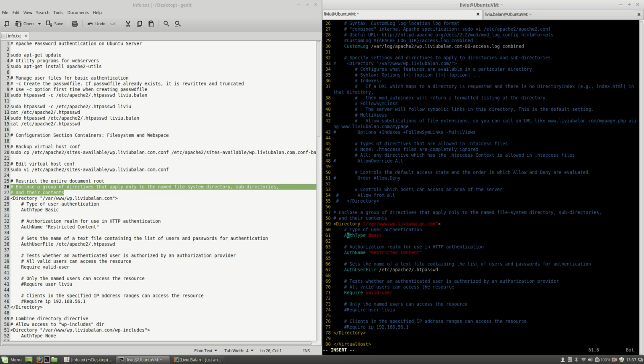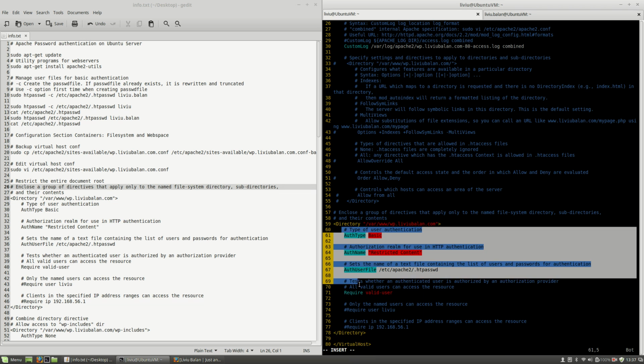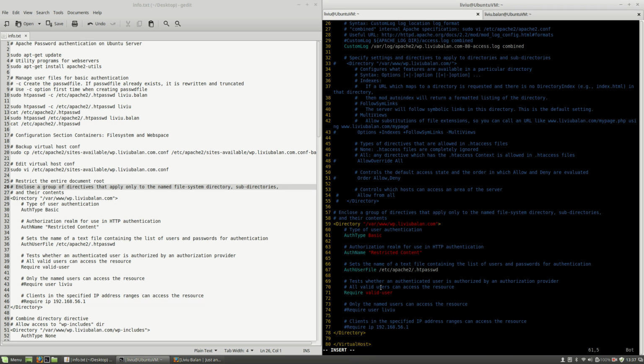and in order to use the directive effectively, inside of it I will put some other Apache options. The first one is the AuthType, and as you can see here, the AuthType has the value Basic. This is the type of user authentication.